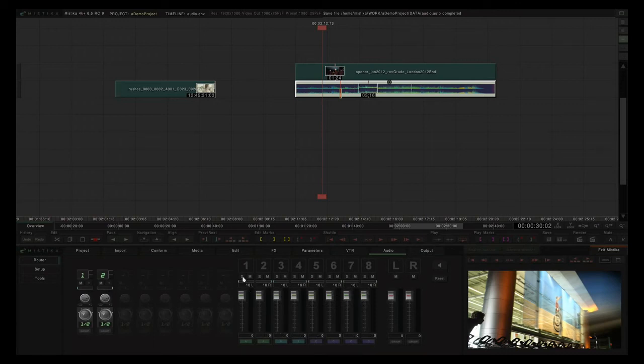The other controls here, we can solo a channel, which as you can see mutes all the others, or of course mute a channel, a pan control, and of course a level. We can also mute our master left and right, or over here mute the entire timeline.